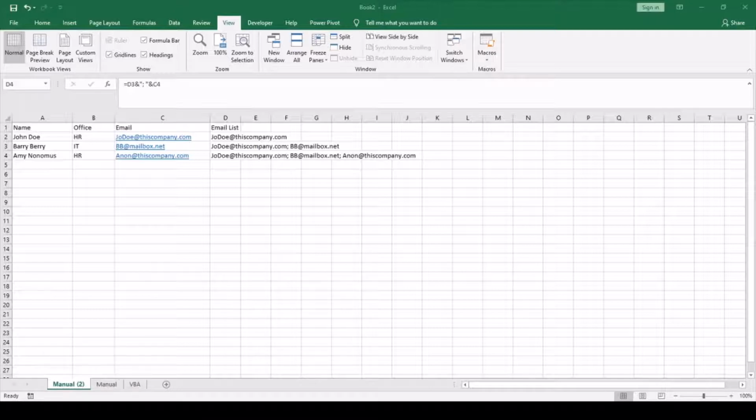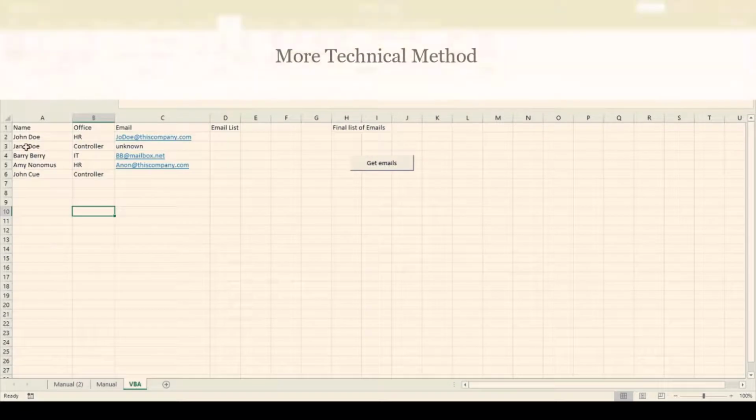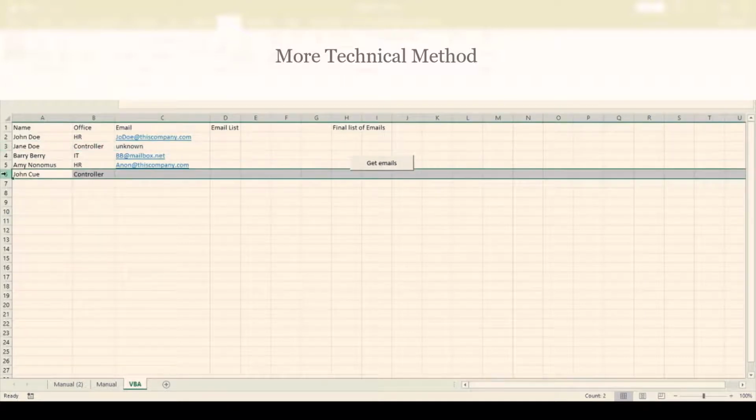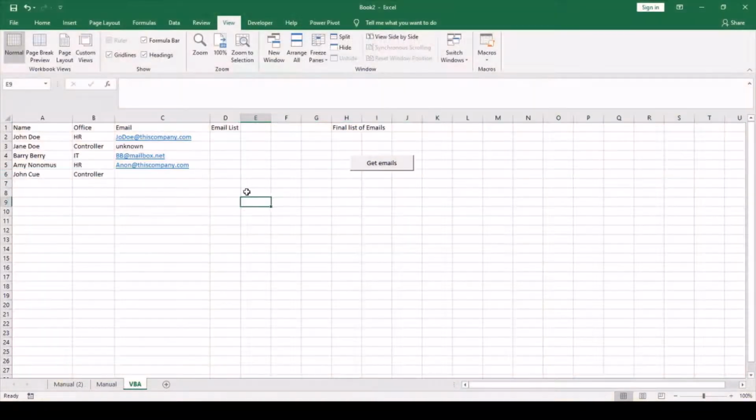The next is just a little bit more technical. This method is going to utilize Visual Basic for Applications, but one of the big benefits is that you don't have to manipulate your data source, and you can create it so that this works repetitively over time, despite changes in this list. So we're going to go to the View menu, and then into Macros.